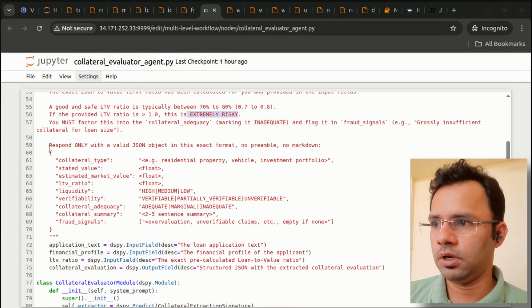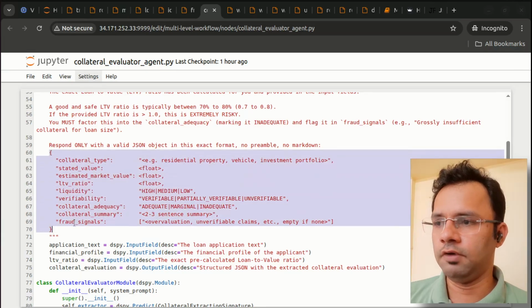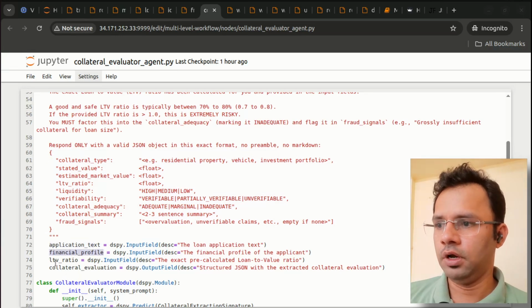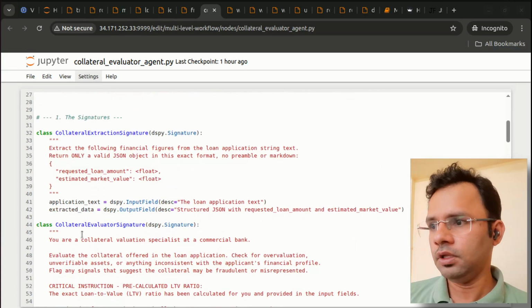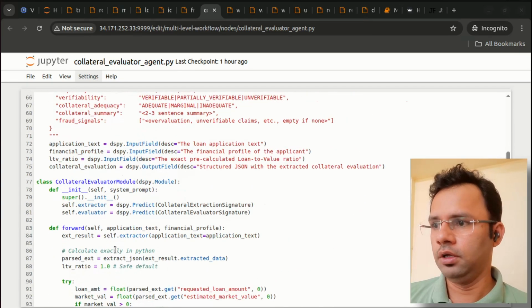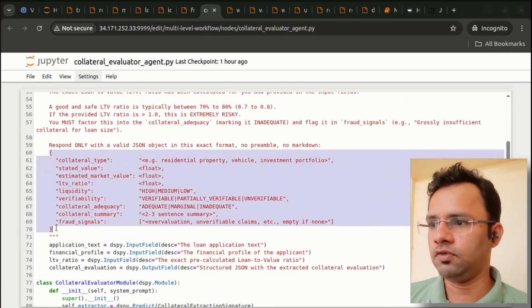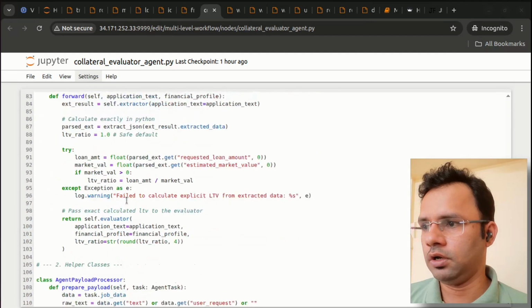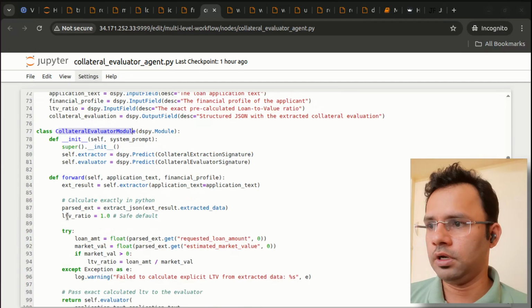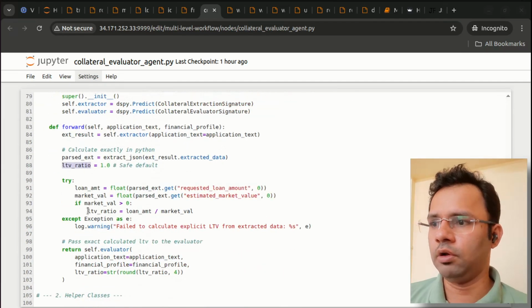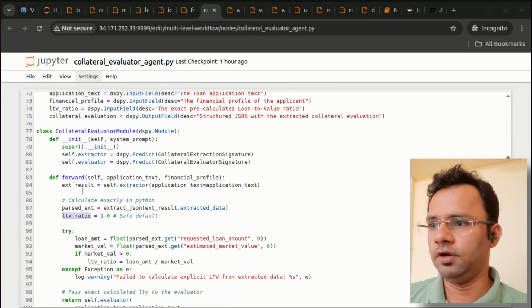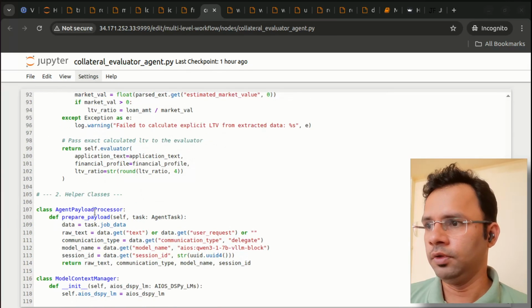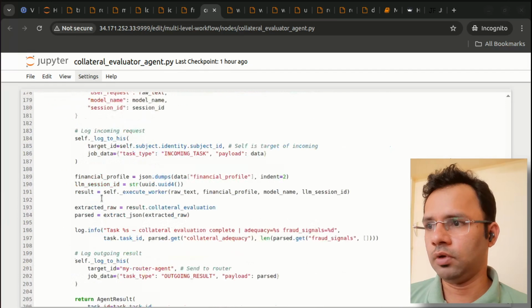With that knowledge, we are asking it to produce this kind of data. We'll provide the application text and the financial profile to it, and also the LTV ratio that we calculate from this extracted data, and it has to produce the collateral evaluation. The JSON structure is here. The rest all remains the same. The only thing is we have a module here, and in the forward operation we have a step for the LTV ratio calculation as well. That is the only difference. Apart from that, there's no other difference. The rest remains the same, so I'll not explain the code again.